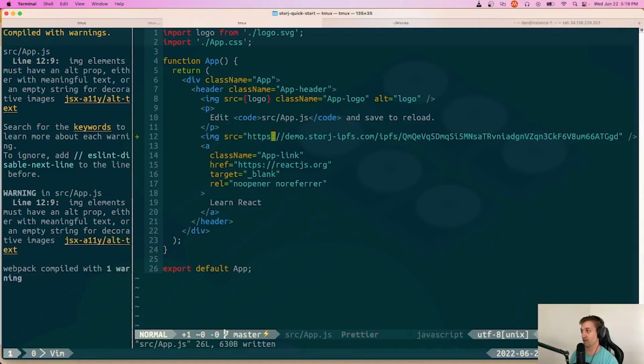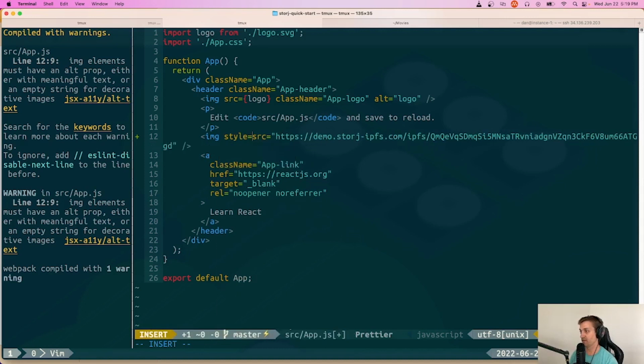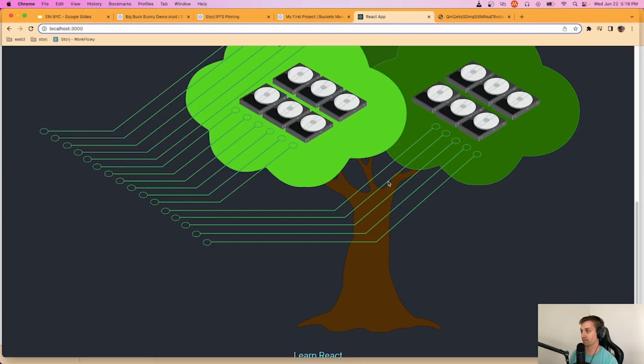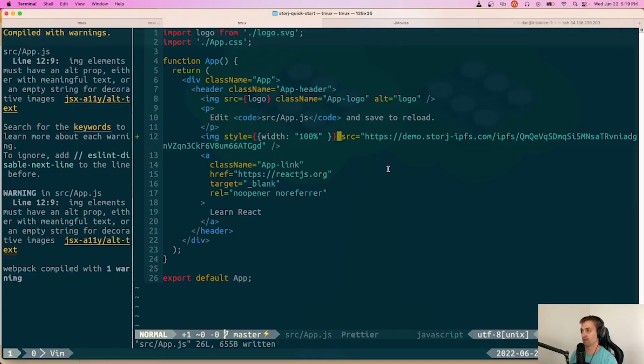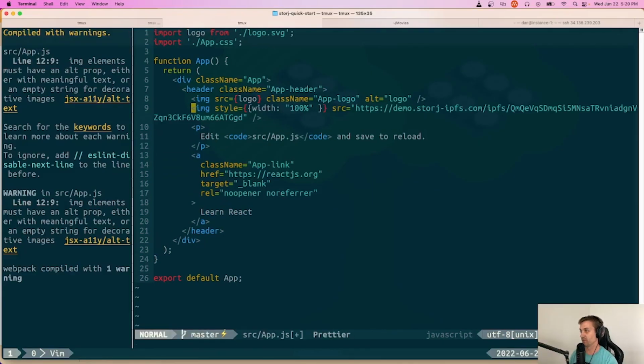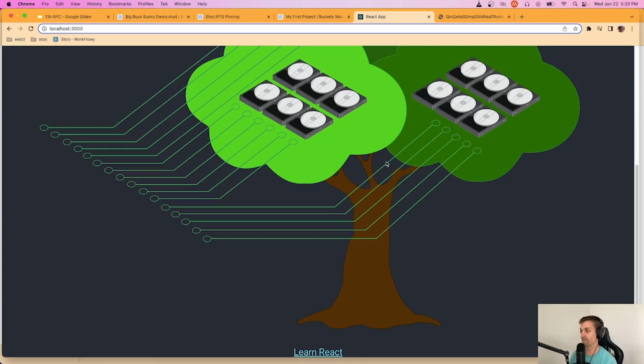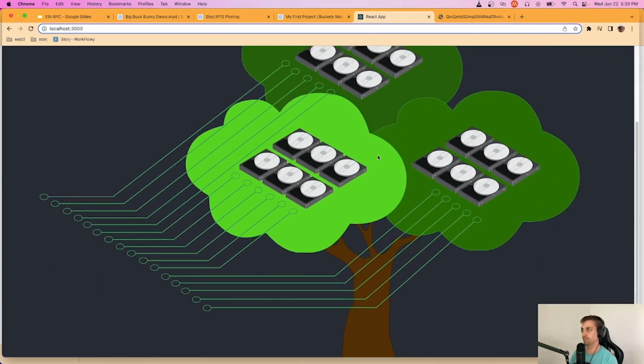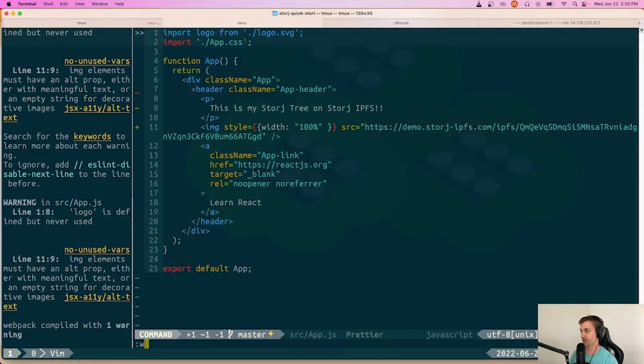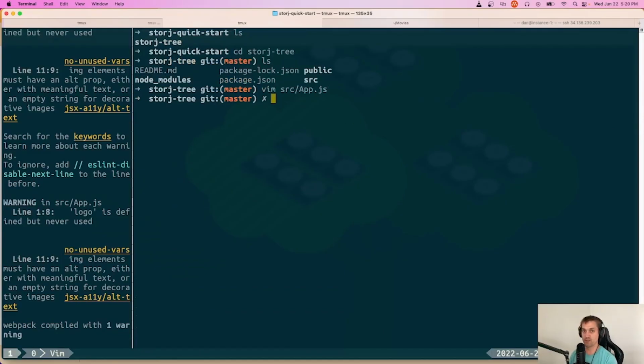So let's go ahead and add some style, say width equals 100%. That's a little bit better. And let's get rid of some of this other boilerplate. I'm going to say this is my storage tree on Storj IPFS. Great. So that's how you get started with Storj IPFS.